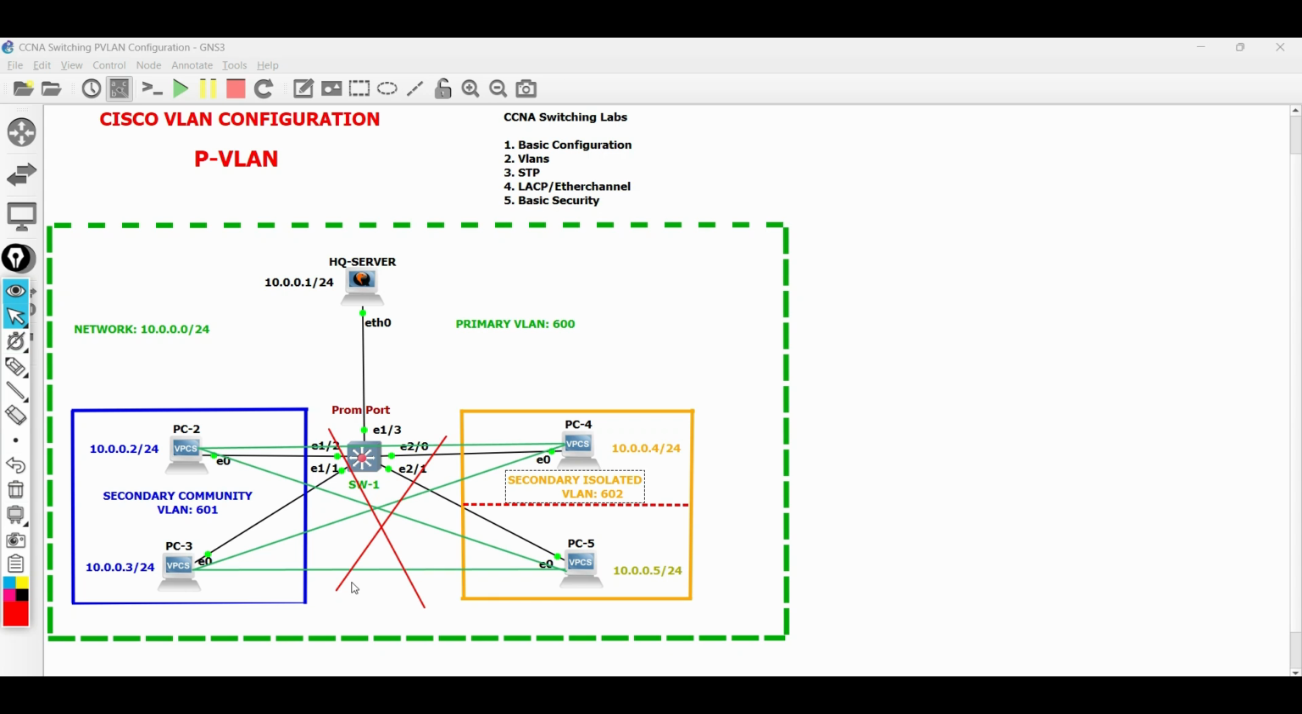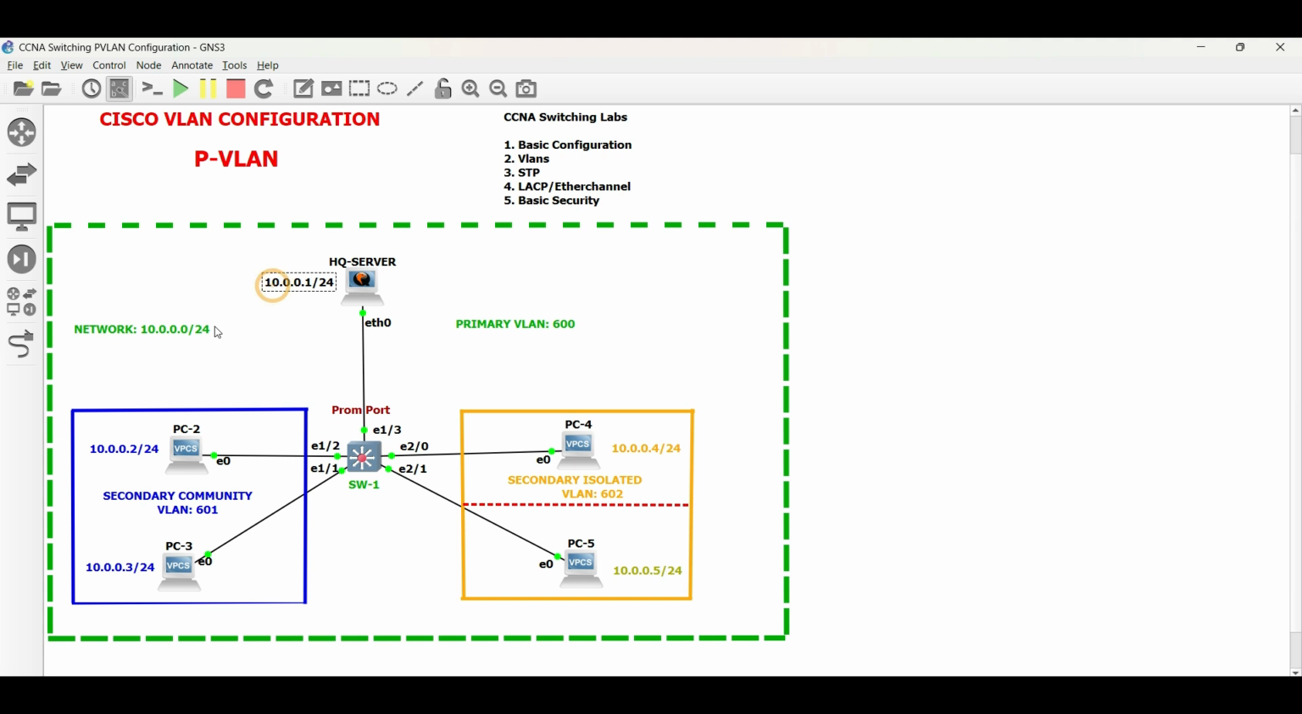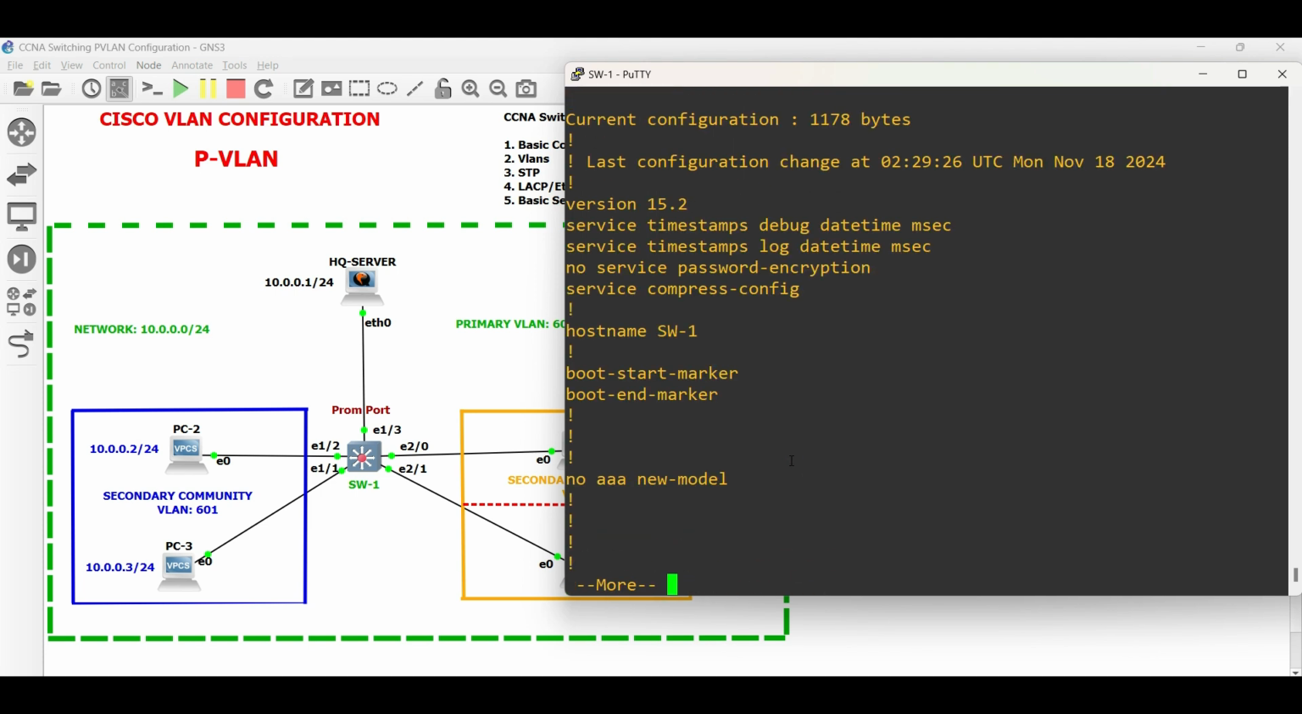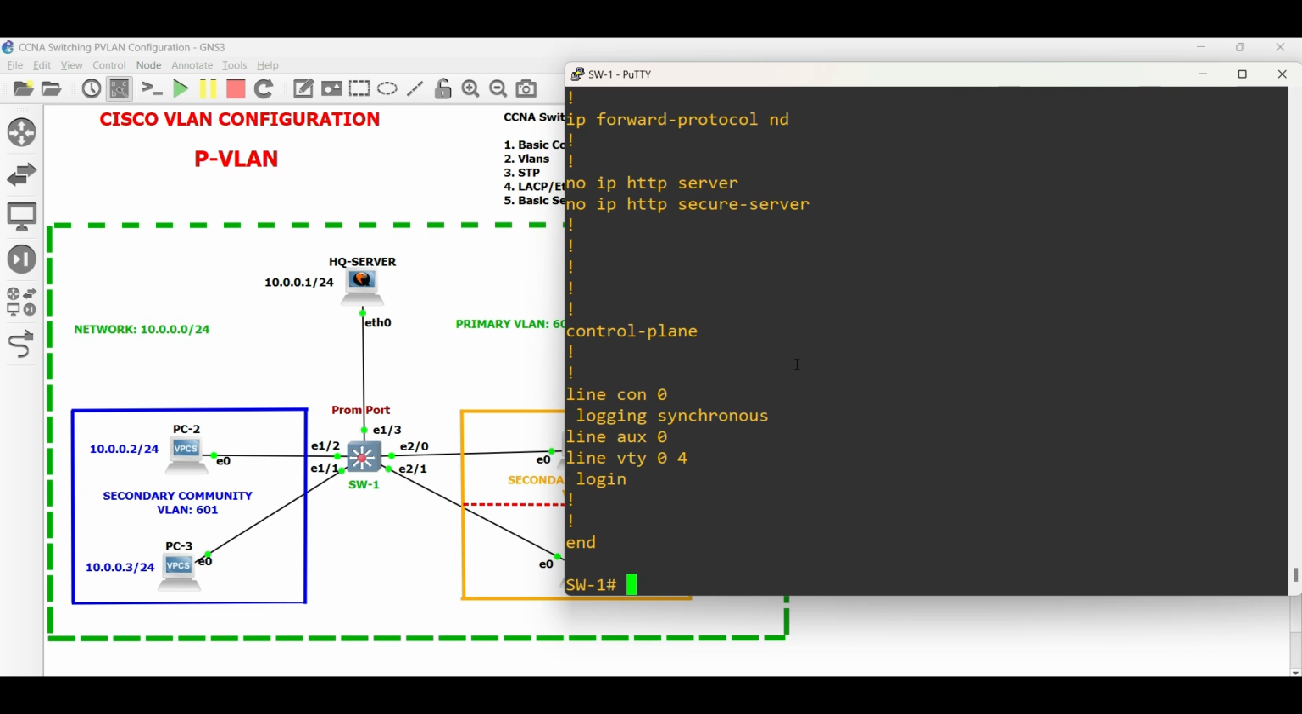Now let us proceed with the configuration in switch 1. IP addresses are pre-configured on the hosts and in the server. By default, without any configuration on the switch, all the hosts and server are expected to reach each other via VLAN 1.